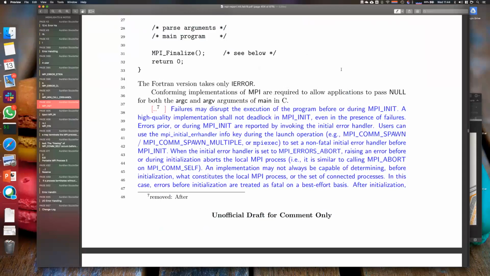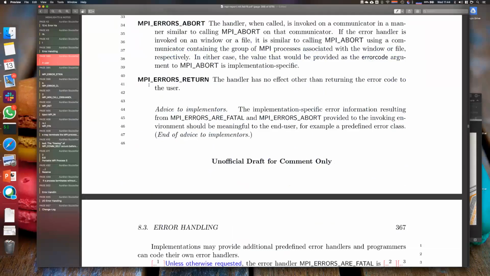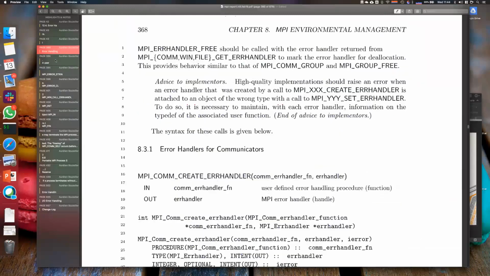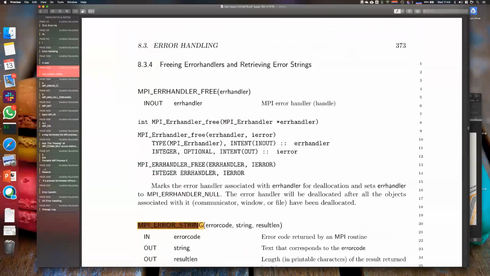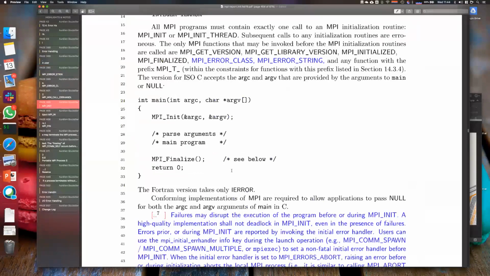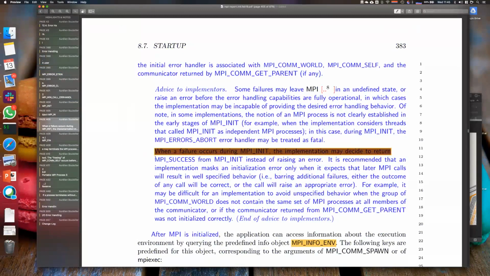So Aurélien, on page 383 you skipped the second half of the advice to implementers and said that you would come back to it. That's right. Let's get back to this. I skipped over it because we are discussing in the ticket itself something that's related to that. Here we go. So we are in MPI init. We have an advice to implementers about, okay, if there are failures, maybe you cannot do what you want. And then we have a second piece of advice that starts here, which is a separate thing.